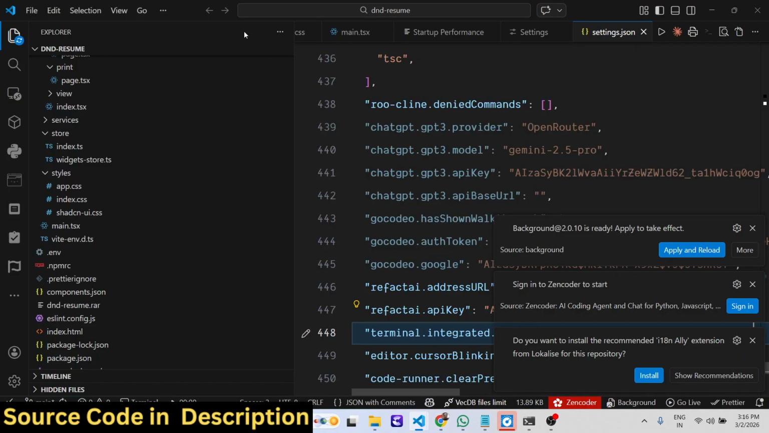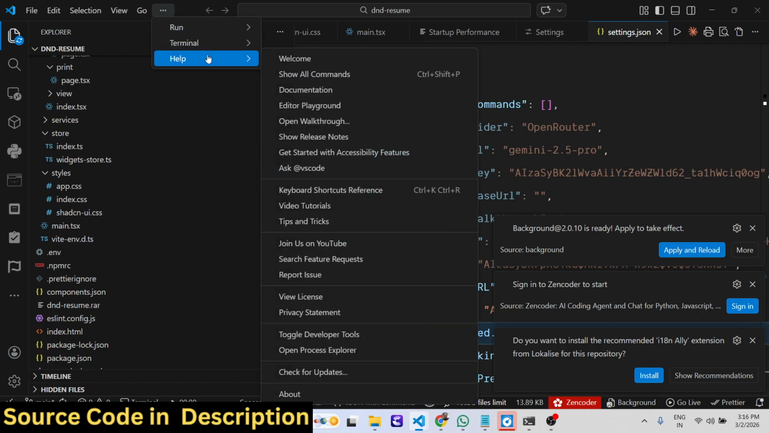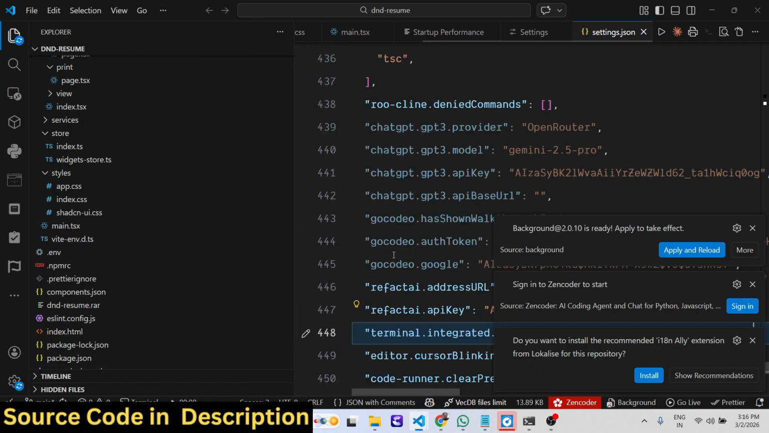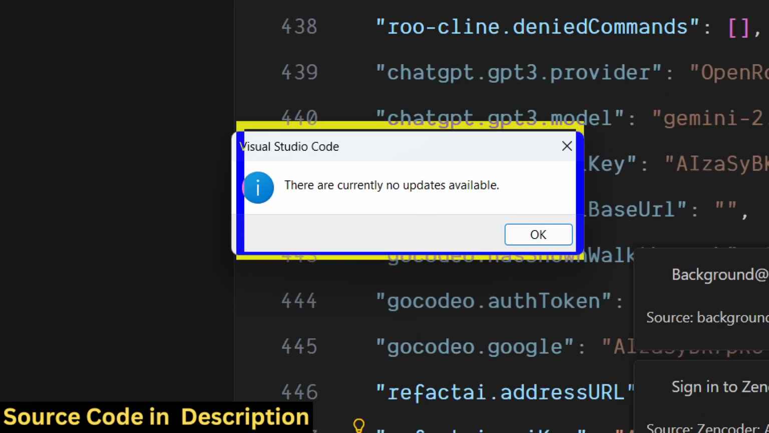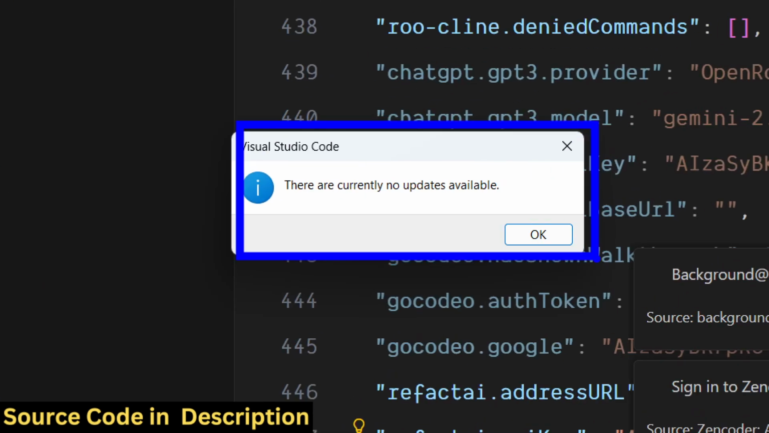The most basic way I already showed you: you go to the menu section, go to help and check for updates. So in this easy way, you can update VS Code to the latest version.